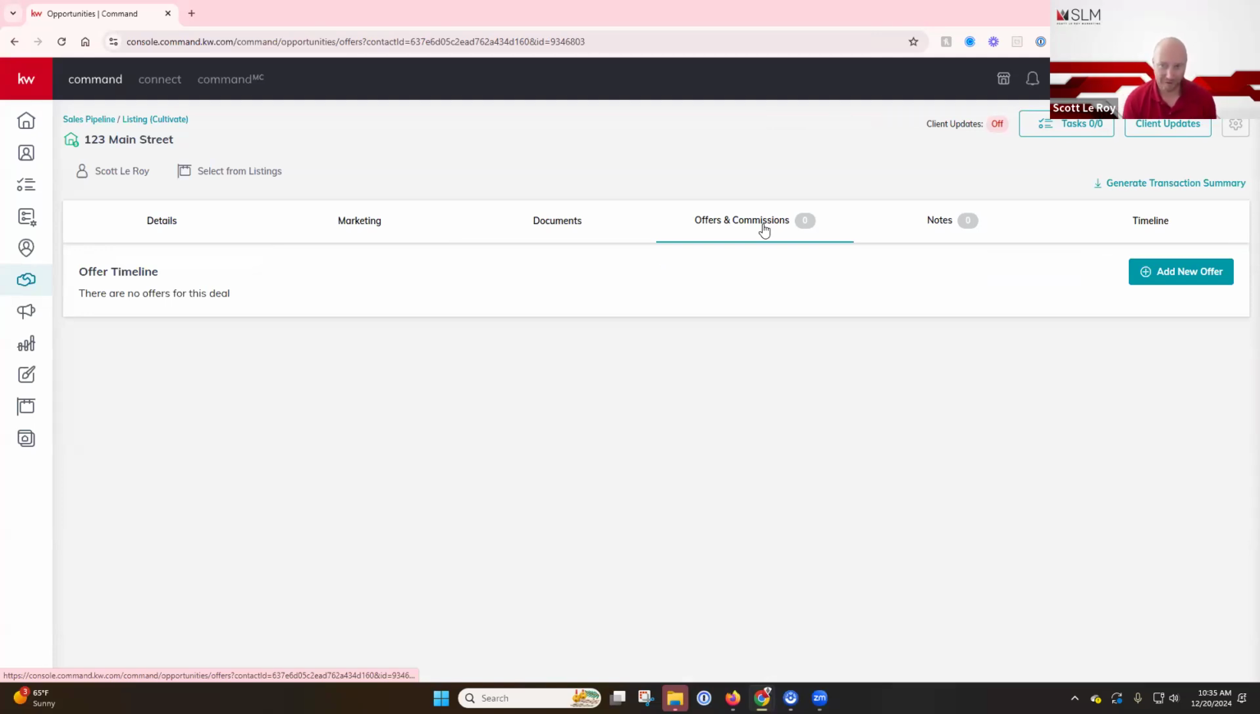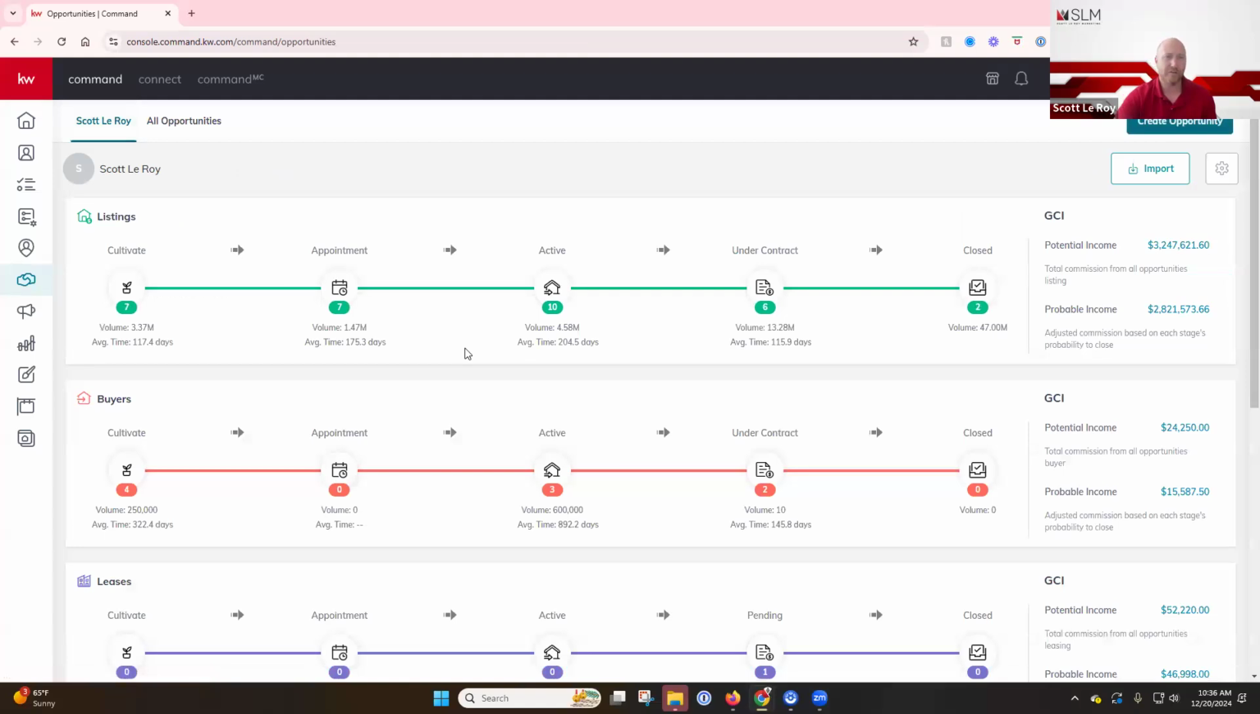So all accessible on here, along with just some additional notes and timeline that you can look at as well. Now, the thing that I love about this is that you're going to be able to see and track everything from the very beginning. So once this starts on the cultivate side, then all the way through the close side, you're going to be able to see where they are in your sales pipeline. So you can keep up to date with all of your transactions or potential transactions that are going through, or all of your leads on here as well.